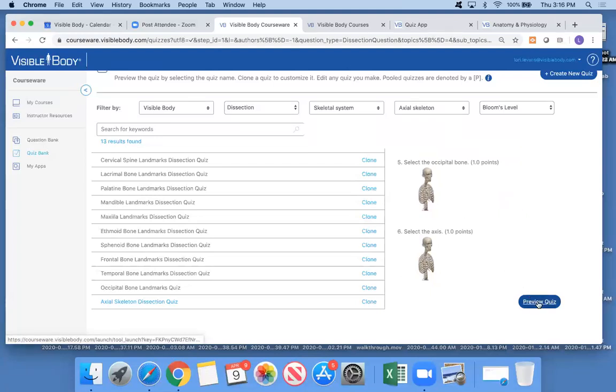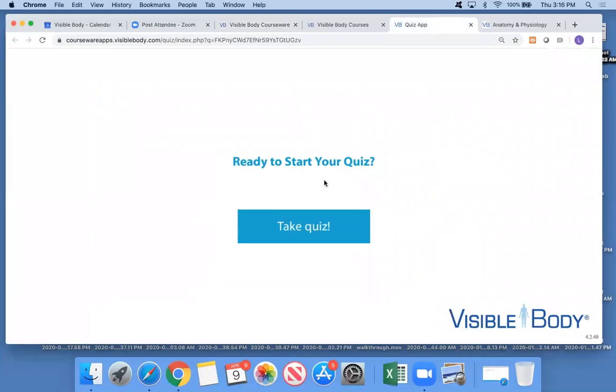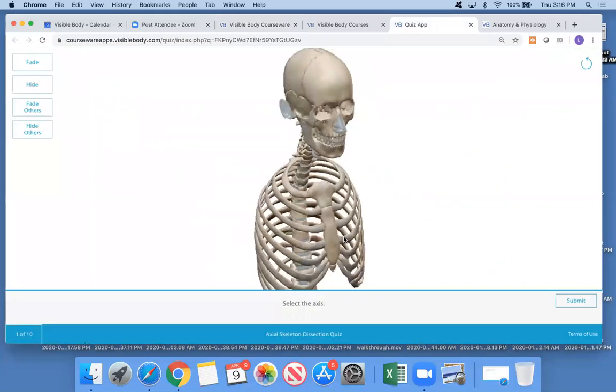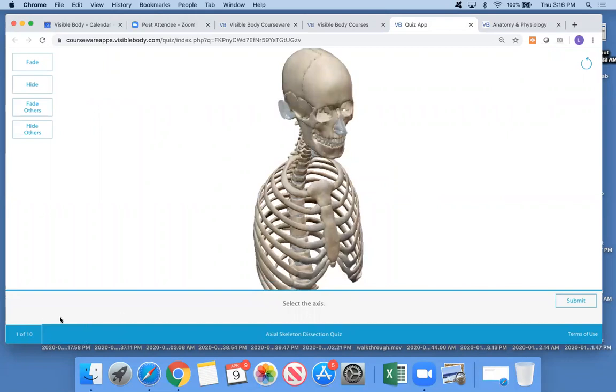You can also preview the quiz, and when you do that, you get to see what it looks like for the student in 3D. If I click preview quiz, it's going to open up the quiz app. I'm in my instructor account, so it's not going to count, but this is how you can actually go through and see the quiz yourself. There is that preview function for that reason.